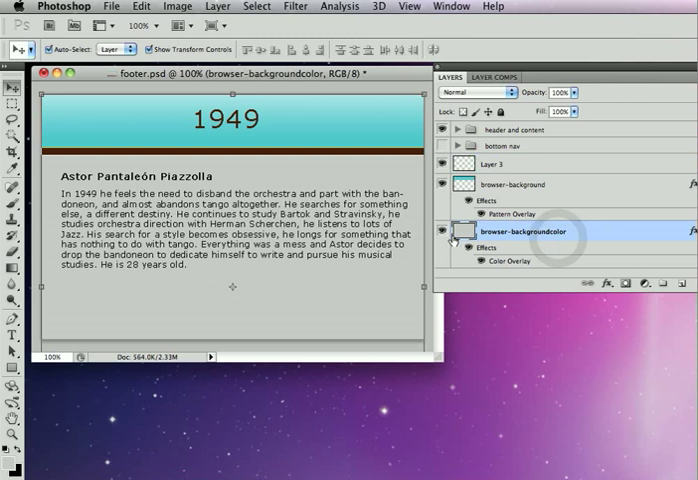This is a browser background color layer. It's filling the full canvas and it's using the color overlay layer. The color that's chosen by the color overlay is the color that's going to be used to fill up the browser window no matter how large it is made. The background color hint is always used in conjunction with the color overlay layer effects.